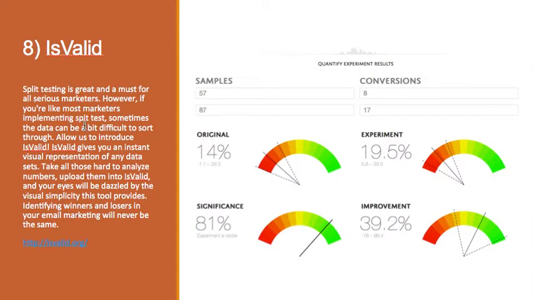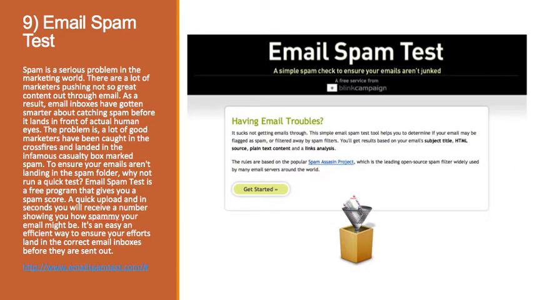IsValid is a great way to visually see data. It's one thing that you can do to type in simple numbers and figure out how well things did or how not so well things did. So it's a great way to just type in different tests that you're running and take a look at that. It's a free tool and a really great way to visually inspect what it is you're doing and make sure that it's actually effective.